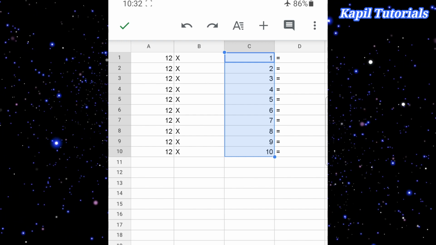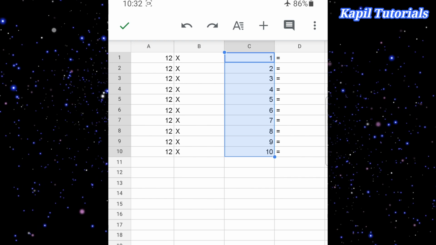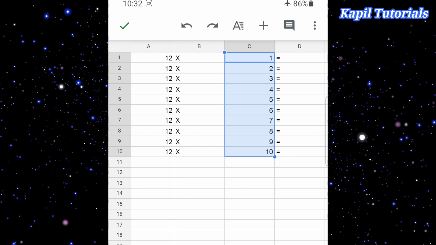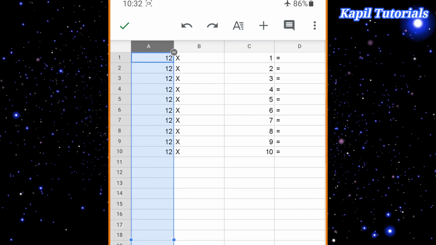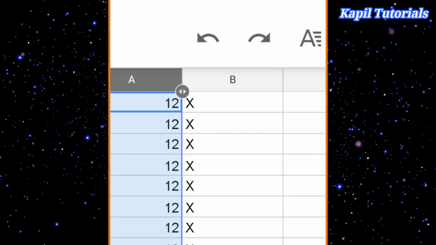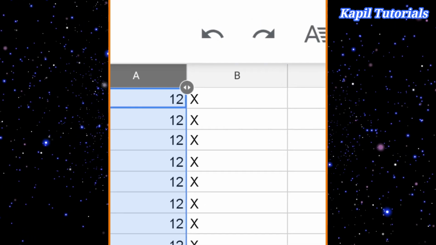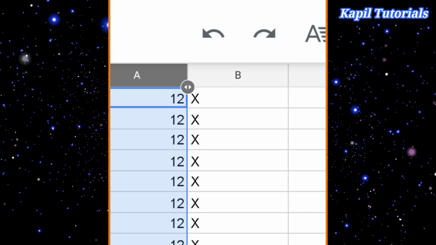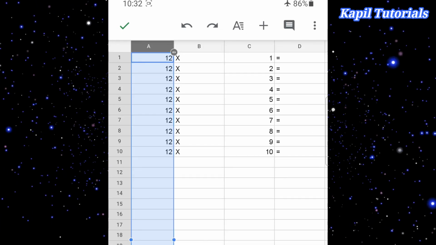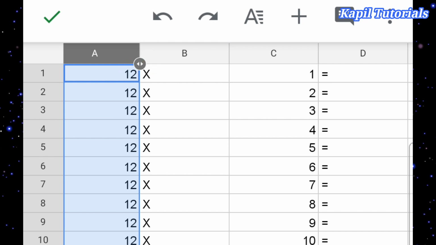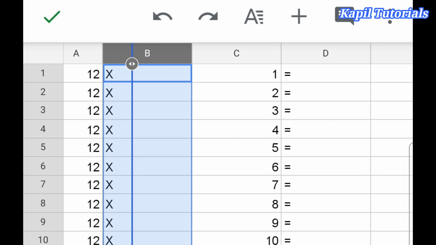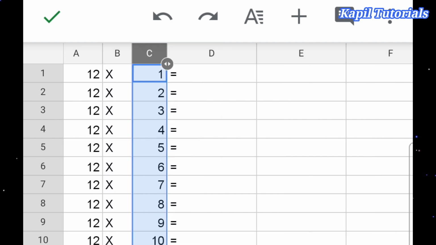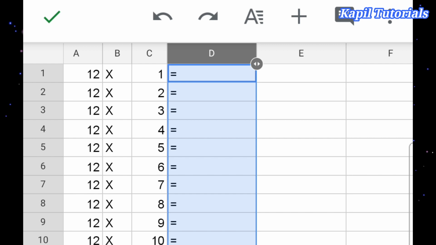Now my columns are taking plenty of space. The width is too much. I want to decrease the width. How can I do it? I'll click on this A column, and you could see here a two-sided arrow pointing left and right. I have to click here at the end point, and make the size smaller. The same way B also, same way C also, same way D column also.